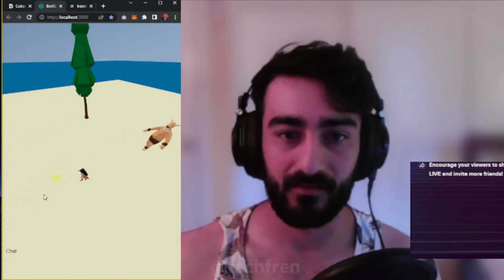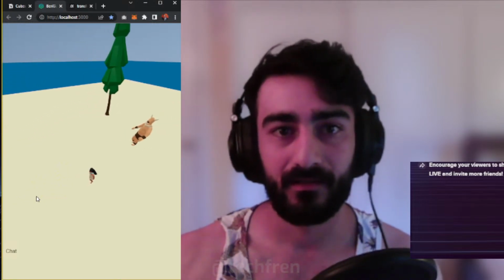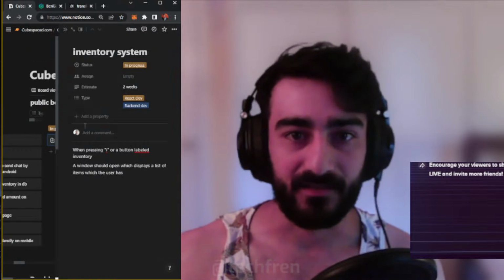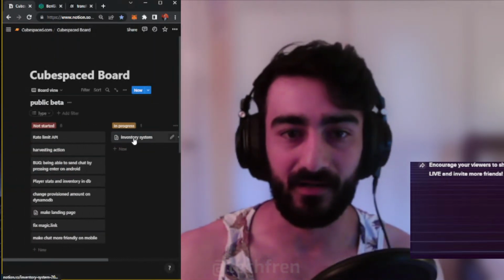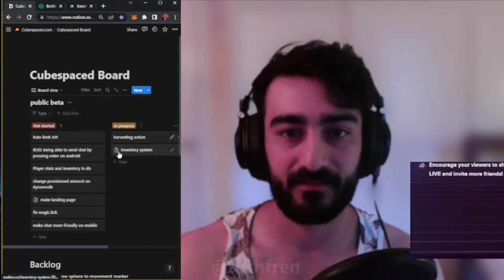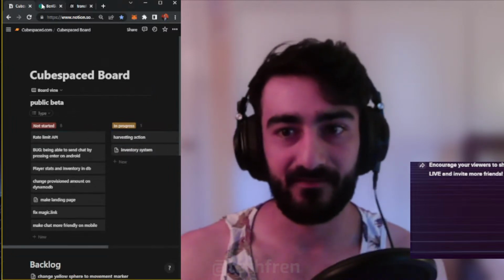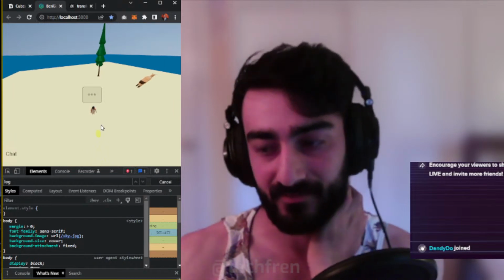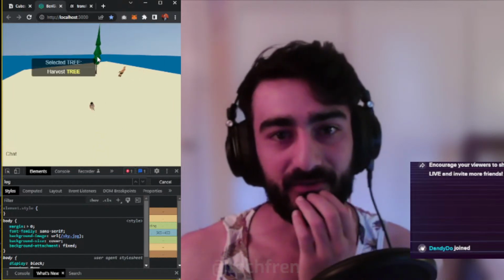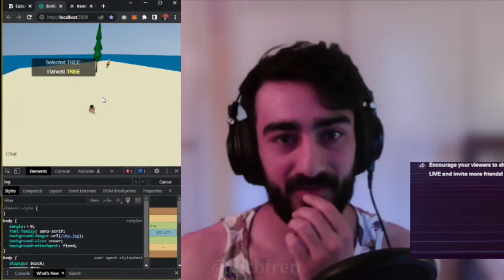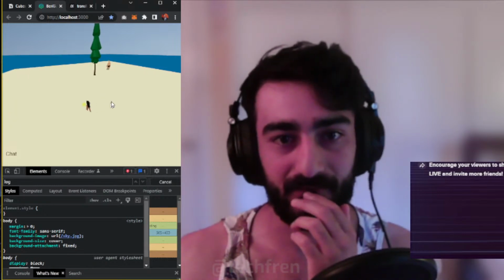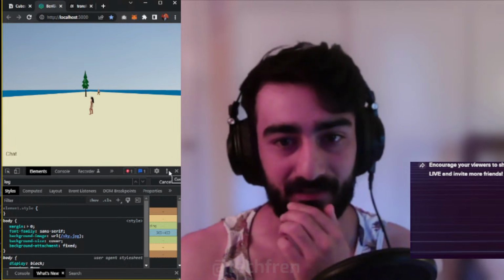Nice. All right, so what should I do next? I think I'm going to put this inventory system on hold and start to work on the harvesting action. For the harvesting action, we already have the drop down. When we click the tree, it'll say harvest tree. But when we click harvest tree, nothing happens because I haven't programmed that yet. So how do we add that in?